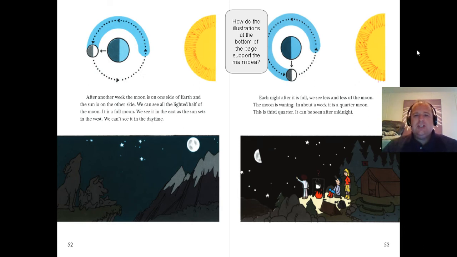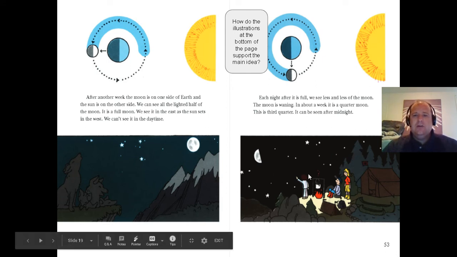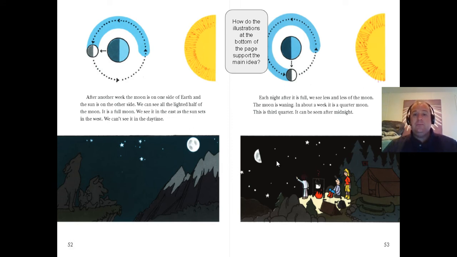There are some illustrations at the bottom. How do these illustrations help support the main idea about the changing of the moon? Yeah, the illustrations give us some perception of where things are when we look up at the moon and what we see and what we don't see. If you look at the campers, they're looking up at the moon, and remember it's waning, so it's getting smaller, that's right, and they're seeing the quarter of the moon. Nice job.